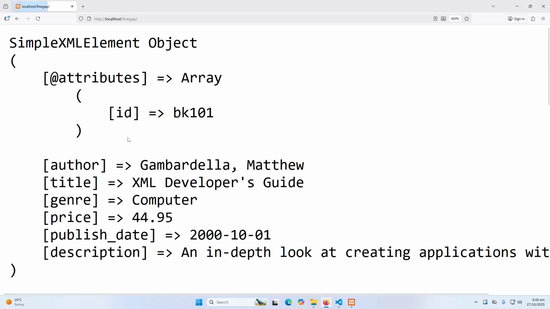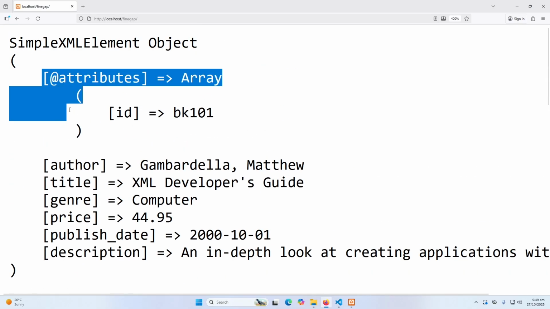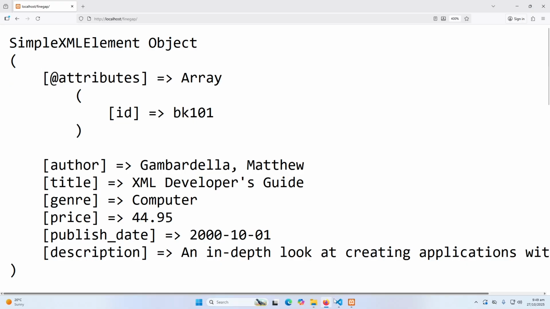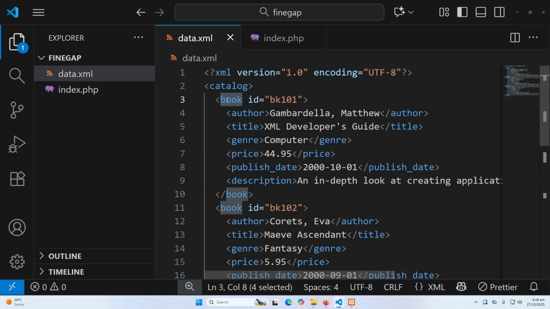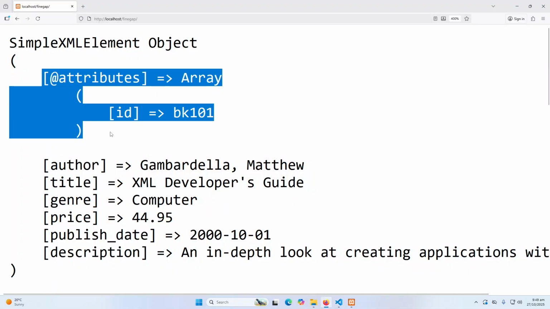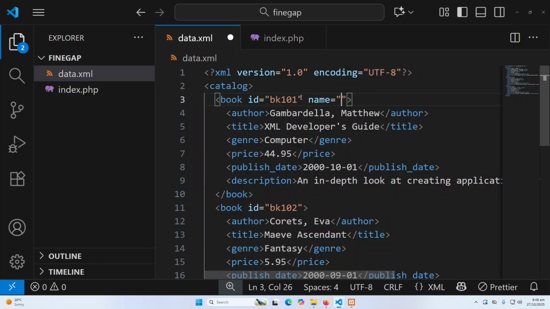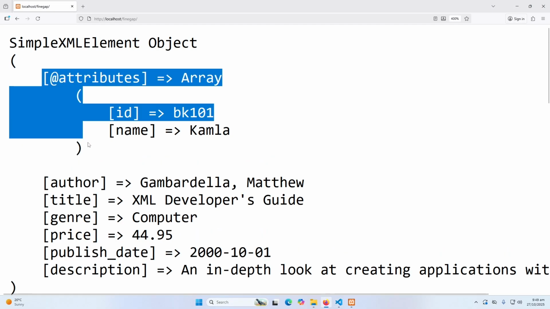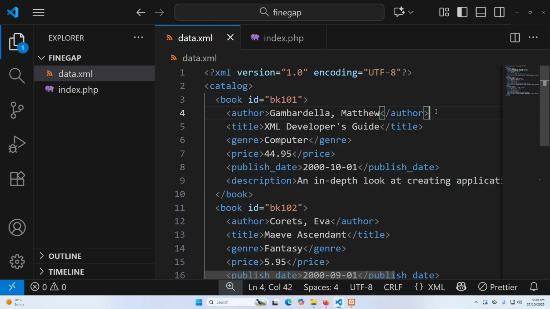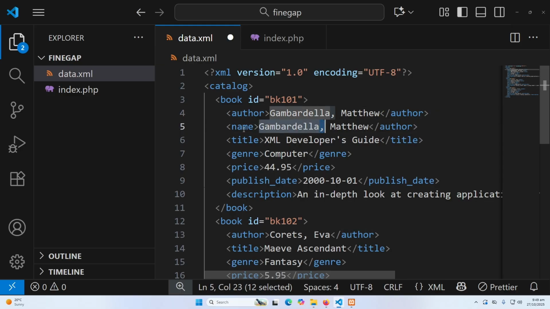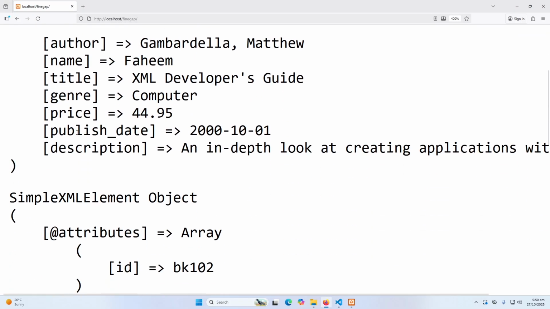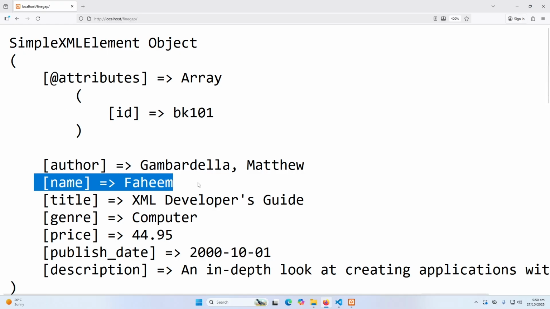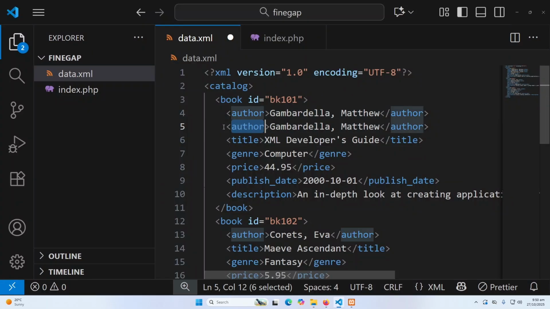Here our web page is running, and you can see that we have this XML object and an attributes array. Now what is the attributes array? If you see in data.xml, this element has an attribute with the name ID. So we found this in this array. If there were another attribute like name equals Kamla, for example, you can see that it would come in the attributes. But on the other hand, if we have something here like name Fahim as a child element, that basically comes inside this object. Okay, now I will tell you how we can access this.